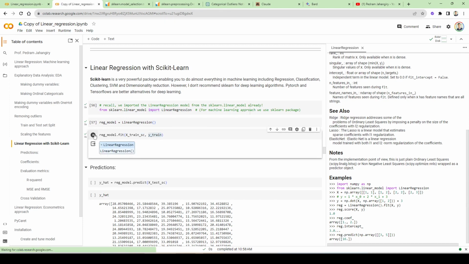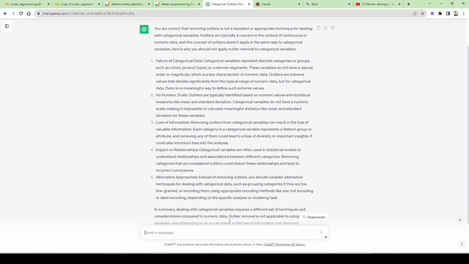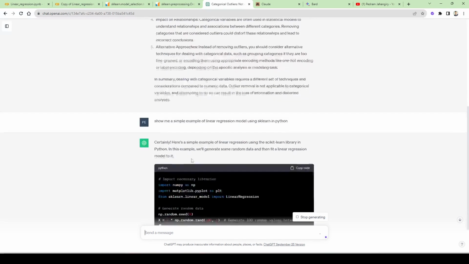Okay. And this part, again, guys, don't get too worried about how to code these things, at least these days, right? Because I want you to focus on the theory part more compared to this, because let me actually show you something. So for example, show me a simple example of linear regression model using sklearn in Python, right? So it should be super easy.